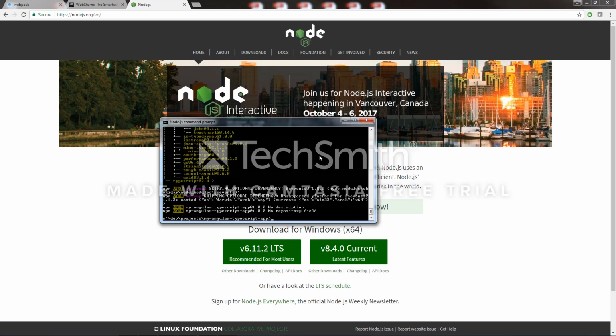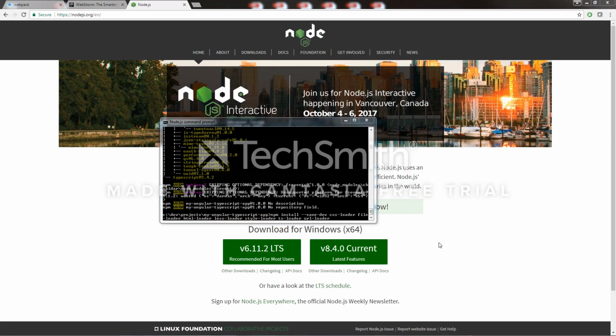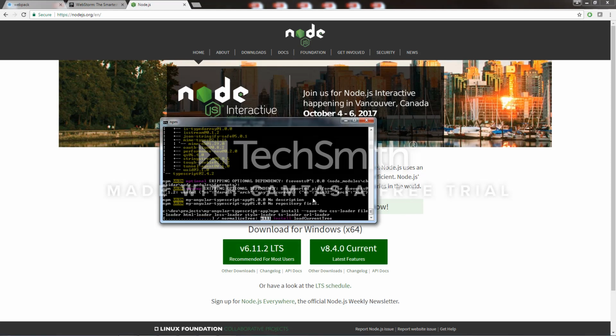Now, once you've got those installed, the next thing you're going to want to do is install some loaders. So we've got several loaders that we're going to want to install. And again, we're going to start with the npm install --save-dev command, exactly like the other two previous. And we're going to install the CSS loader, the file loader, the HTML loader, the less loader, the style loader, the TS loader, and the URL loader. These loaders I'll explain later on in the Webpack, but they basically allow Webpack to do its job. So we'll go ahead and install those.